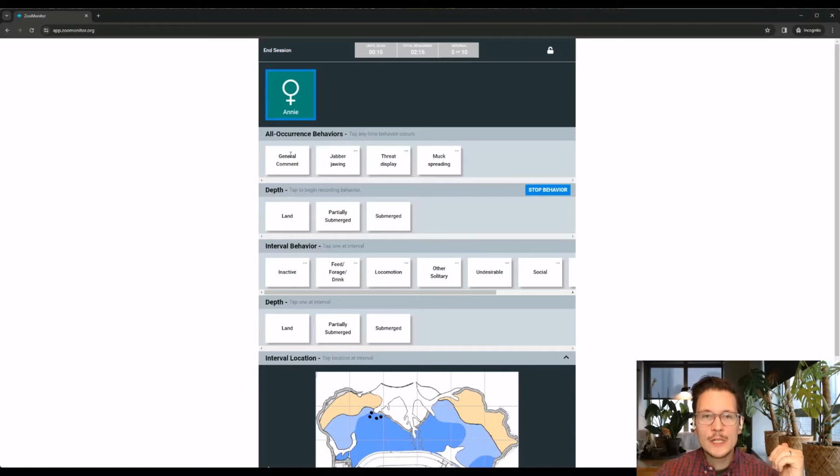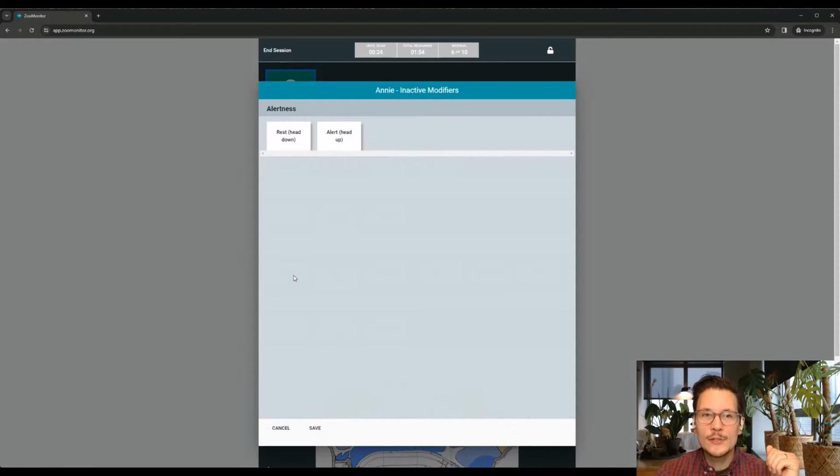So that's continuous. All occurrence, it's very simple. You just click it and you'll see it'll tally and keep tallying that number up. So as many times as I click this, it'll keep adding that behavior there. And then with interval behavior, you'll be recording at those specific time points. So let's say when that screen flashed, we were watching Annie and she was inactive. So you can click that.